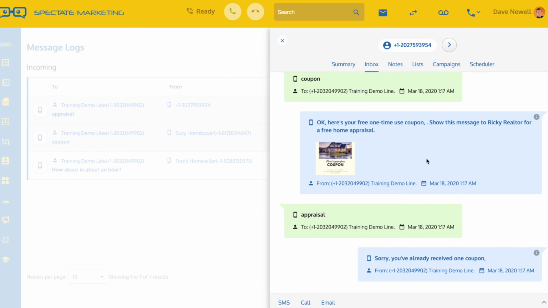And it's also how you can use limited use coupons on our autoresponder. And hopefully this is a big help to your business.